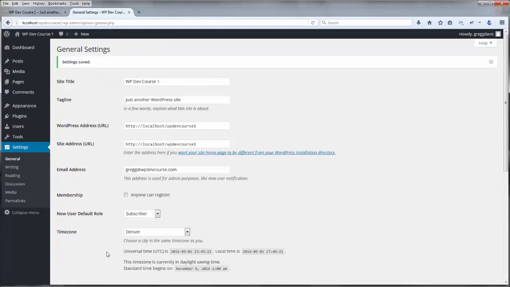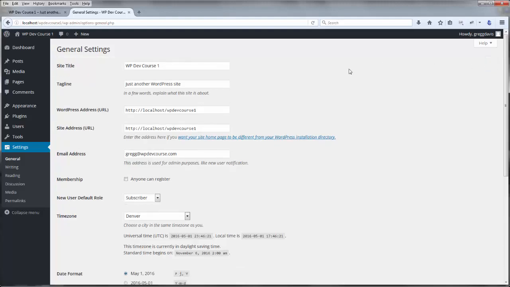Whenever you save changes in WordPress, you'll usually get an administrator message with a green bar here. This one says Settings saved. You can always click the red X at the right side to close those messages.